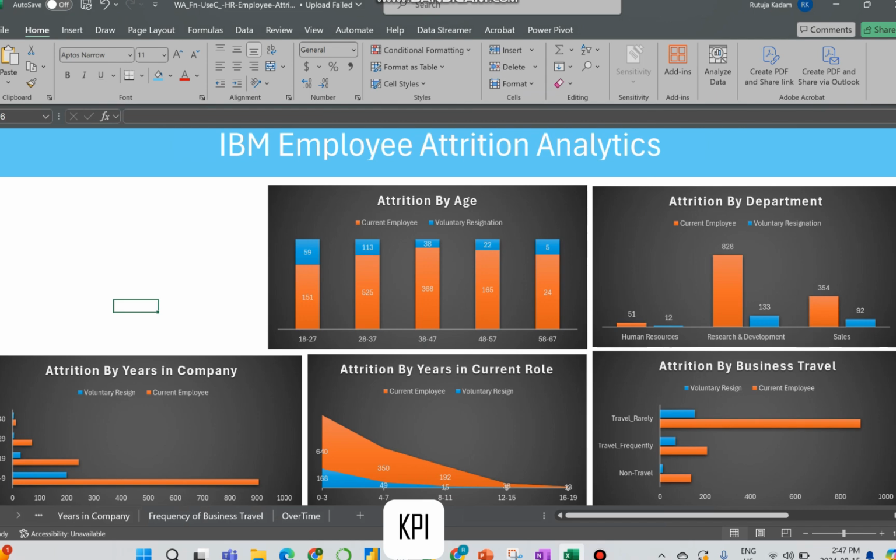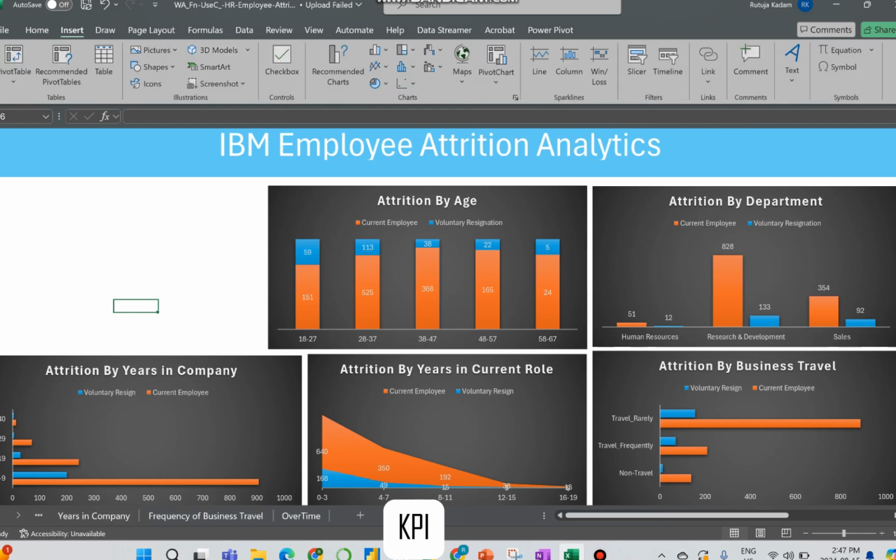Now if you remember, we have one more analysis, that is for the overtime, and we decided we will use a KPI for the same. So now firstly I'll add one shape over there, and then in that I'll try to add one text box. So I'll go to the shapes, I'll go to the square. Okay, so then I'll draw the square over here.